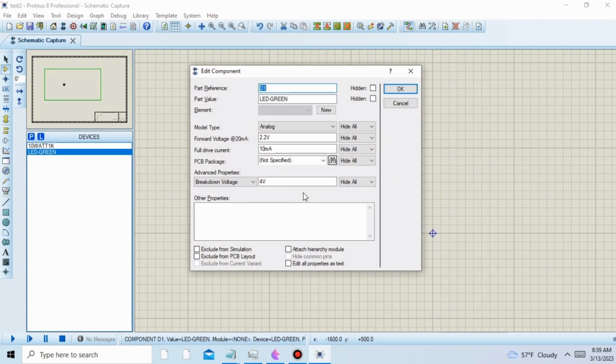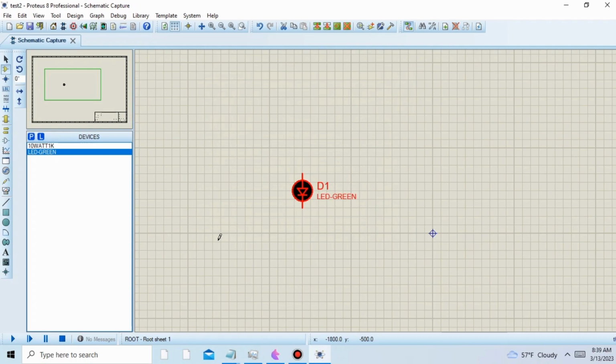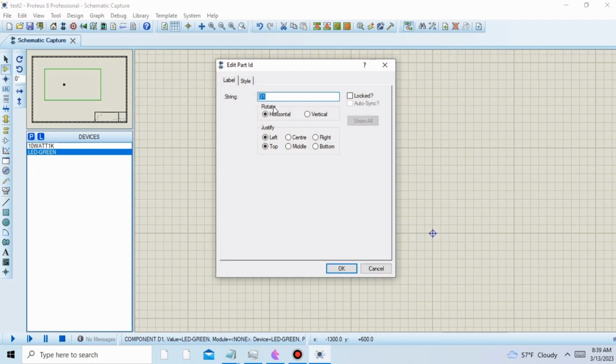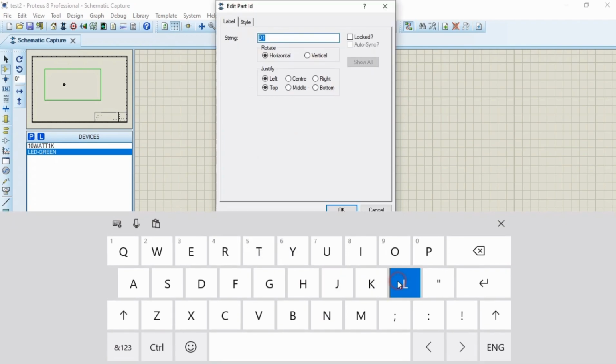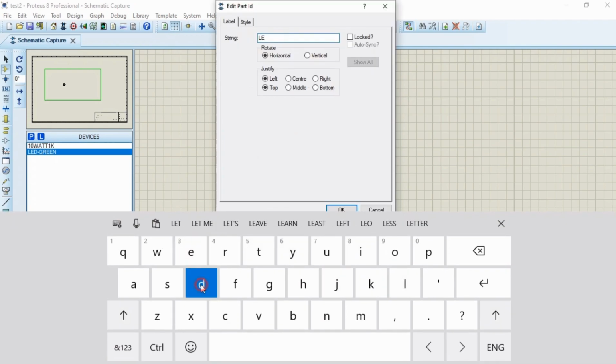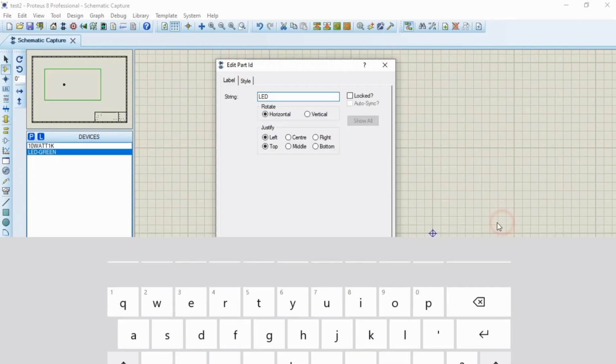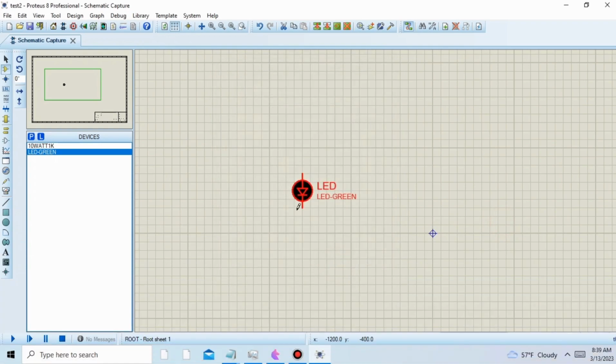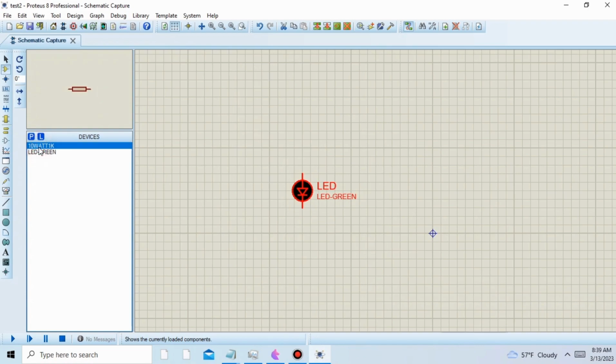And you can change the name. I'm typing LED for this part. Select OK. Draw the resistor here.